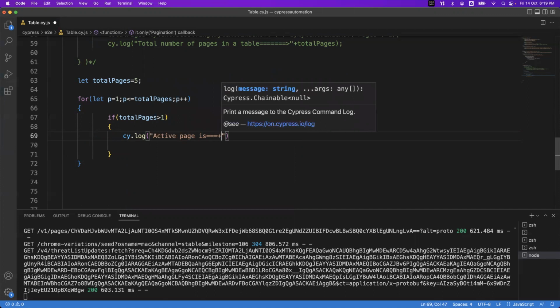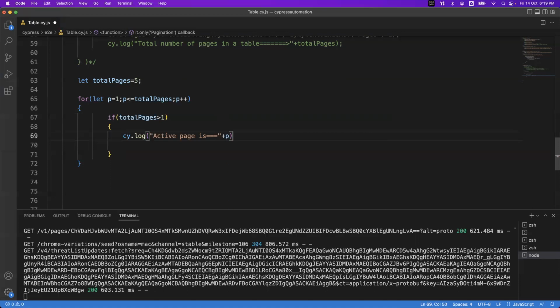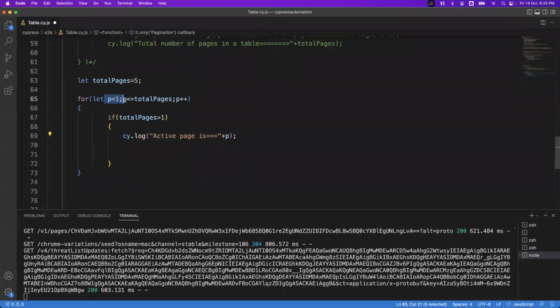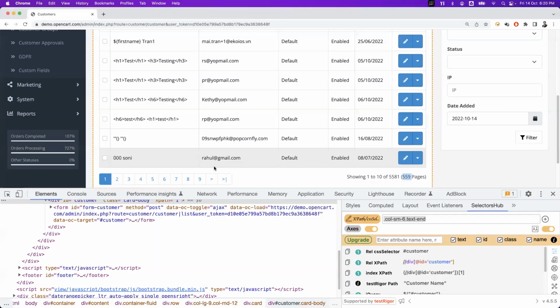Active page is, I'm printing the page here. What is the active page? Here P is representing the active page. So if the total number of pages is greater than 1, I'm getting the first page, then I want to click on the pagination. How to click on it? In the locator, we have to pass this number. There are multiple options, so we need to write a proper locator in which we pass the pagination number. P represents the pagination number which we need to pass.